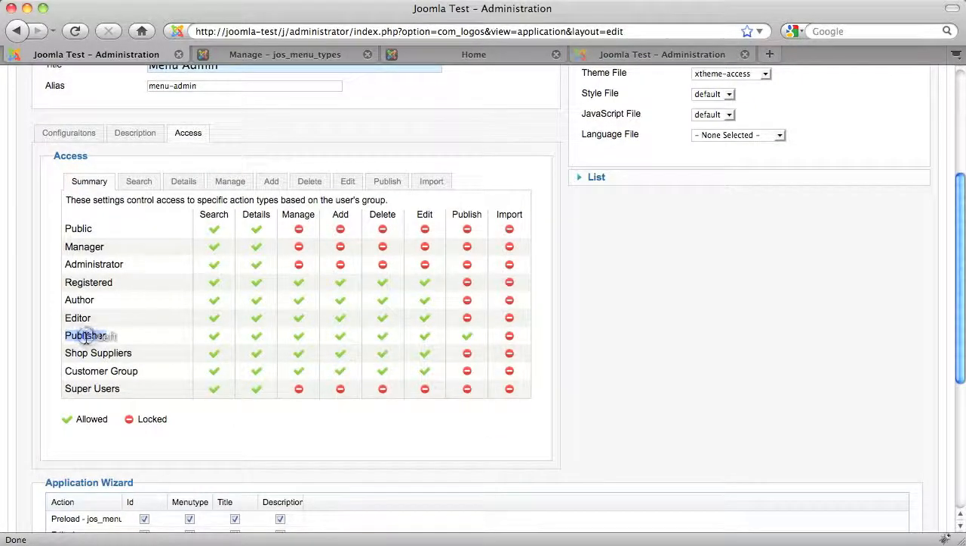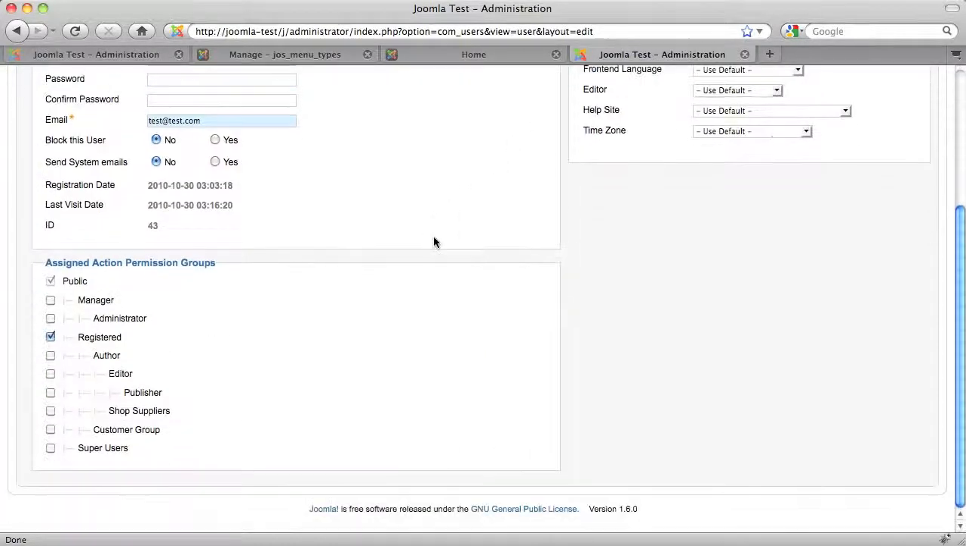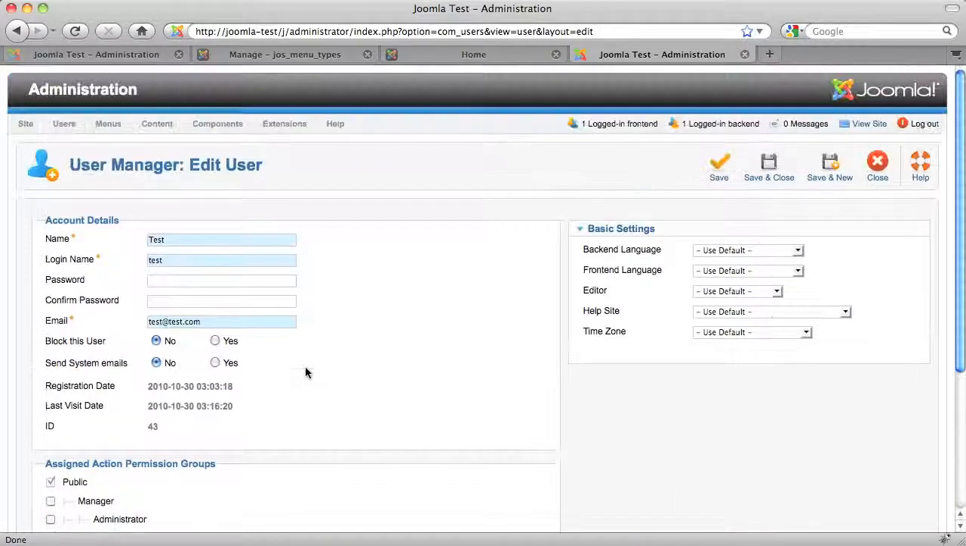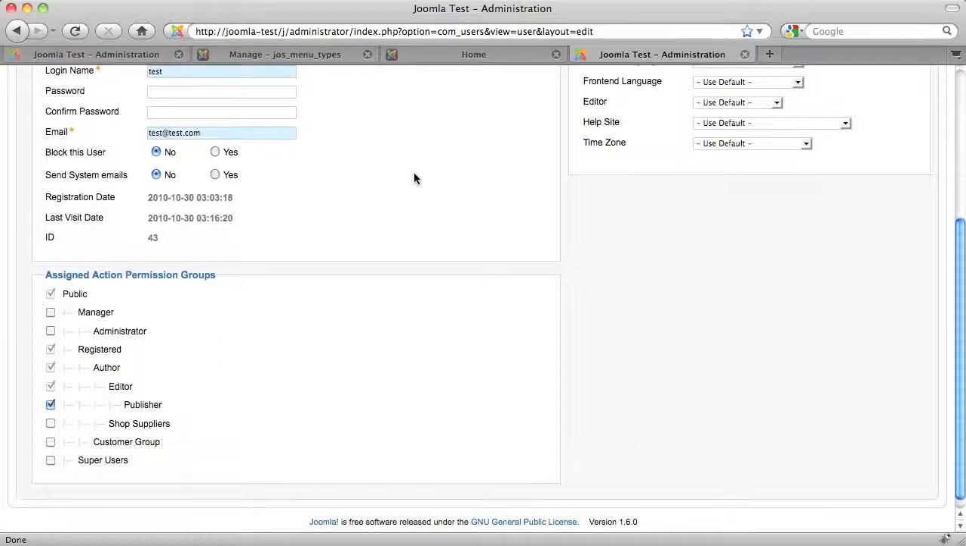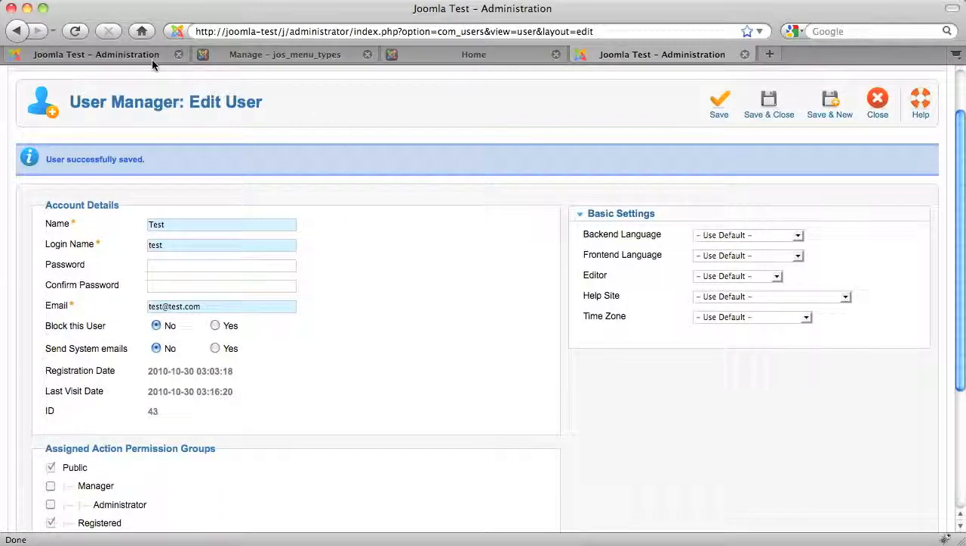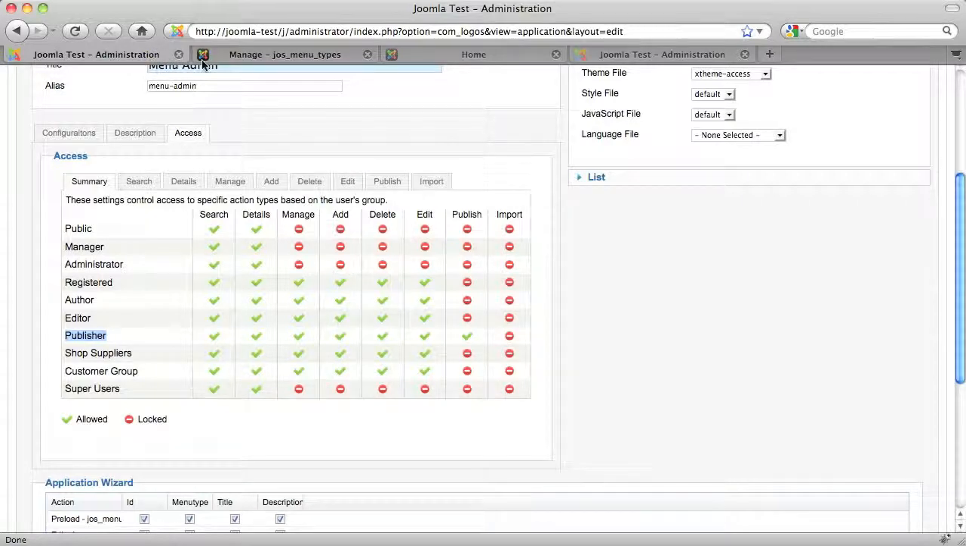Now the summary shows that the publishing group has permissions to publish records. If we add our user into the publisher group, then they should be able to see the publish and unpublish icons in the grid because we've given them those permissions. We can see that here. These are application specific permissions.